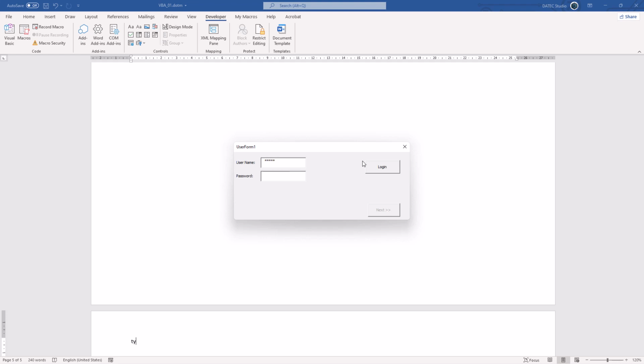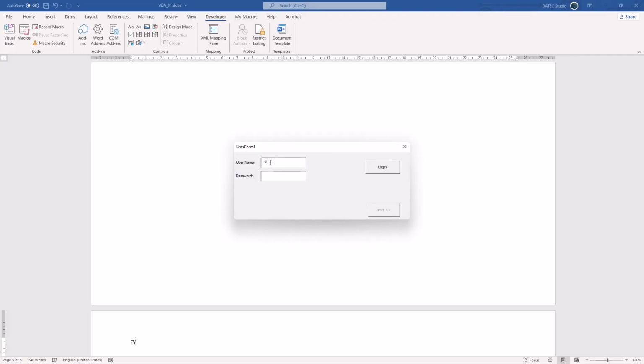Okay. Oops, I forgot to remove the password character. I remove it. Okay. Alex, 123. Not going to work because my username was Alex, so remove it. Login, there it is, and enable that.